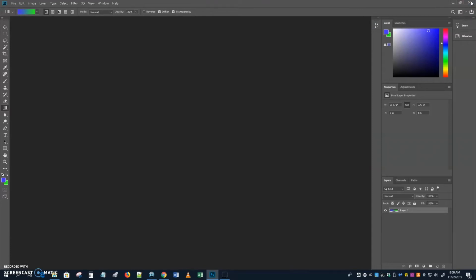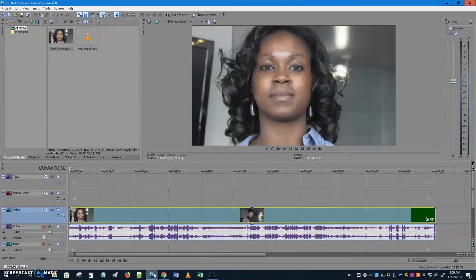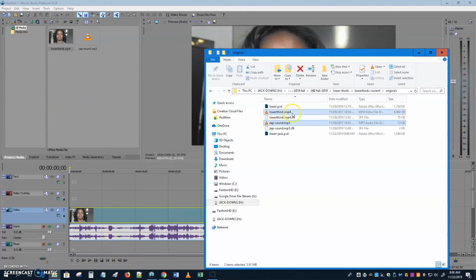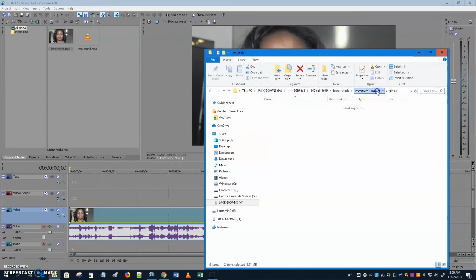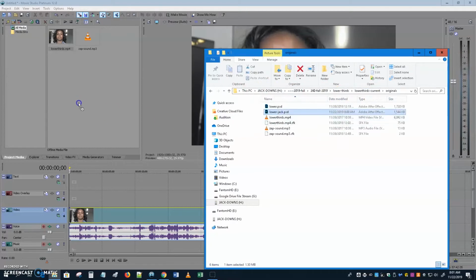We could have saved it as other file formats. Our video program is happy to use any number of file formats. So we're going to go ahead and put this lower thirds into our media bin now. And I don't want originals. Actually, I do want originals. And there it is, lower jack. There it is, right there. Okay.